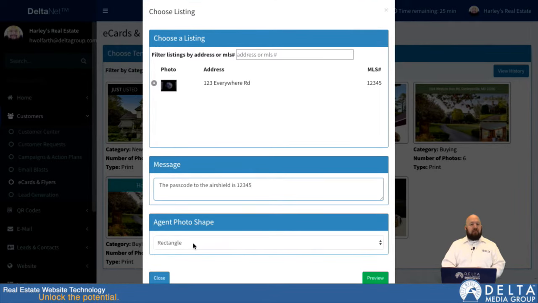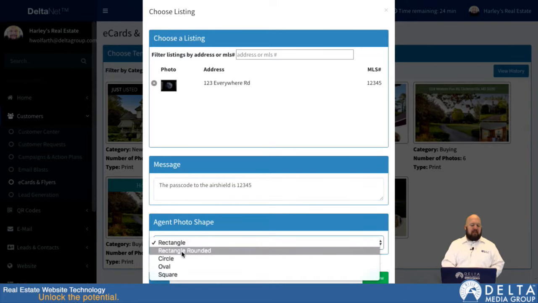And I can also choose the shape of my agent photo on there, which is particularly significant because some of these eCards will try to put it in a circle. And depending on how your agent photo is added to the system, or what shape or size it is, it might not translate well to a circle. So you can change it to a rectangle, or any of these other shapes in that case. Let's do a rounded rectangle.